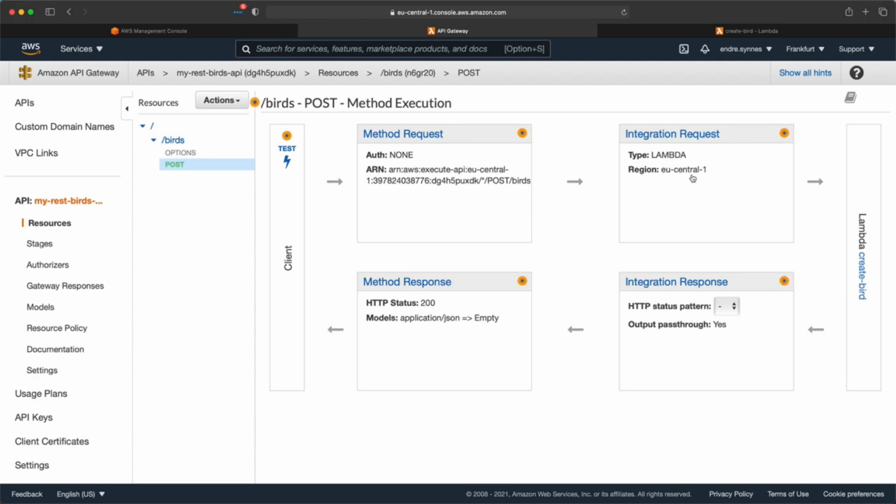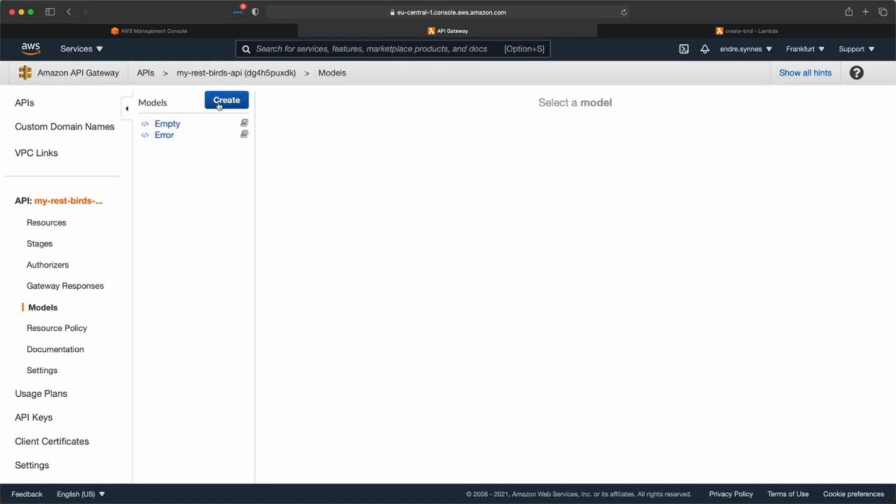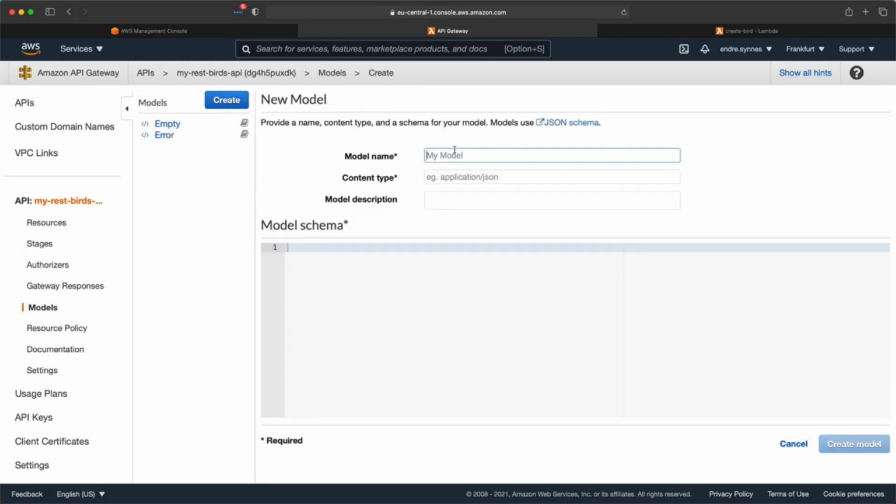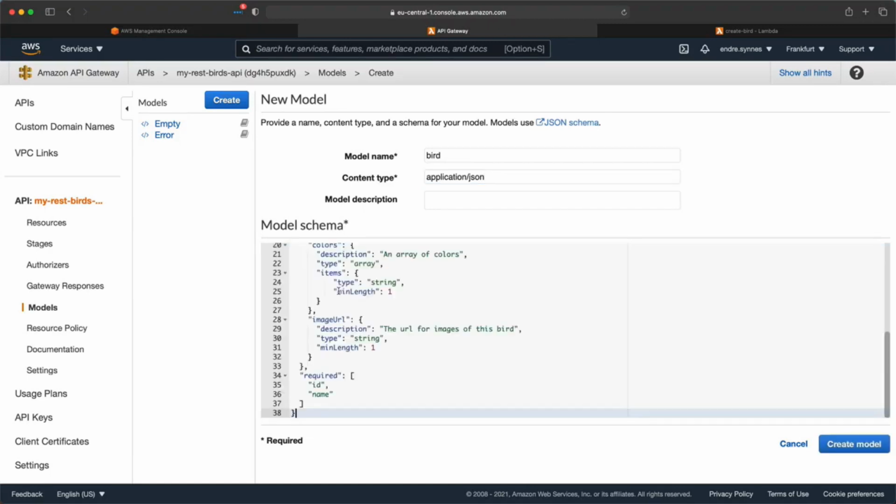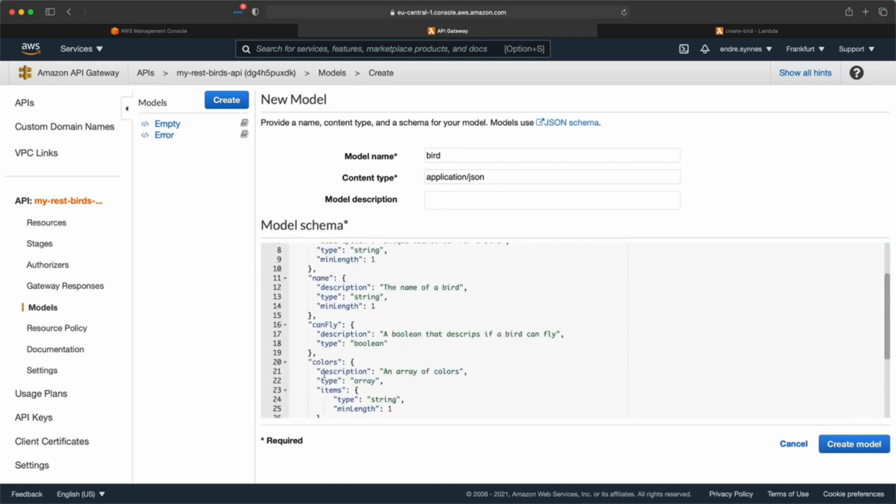Well, now we have to create a new model. Go over to Models, hit Create, give the schema a name as well as content type, which is application/JSON. This model should be a JSON schema where you provide a JSON object with a set of properties. I'll provide a link in the description below if you want to read more about JSON schemas and how they work. I'll just paste in a JSON schema I have created for a bird object.